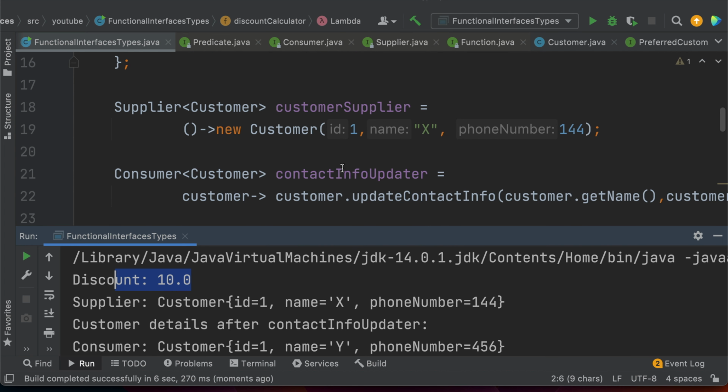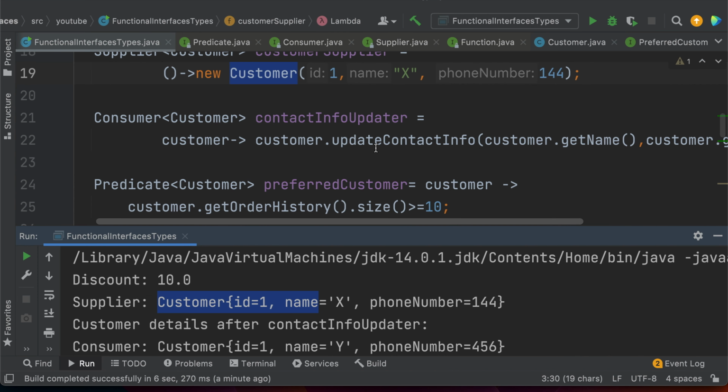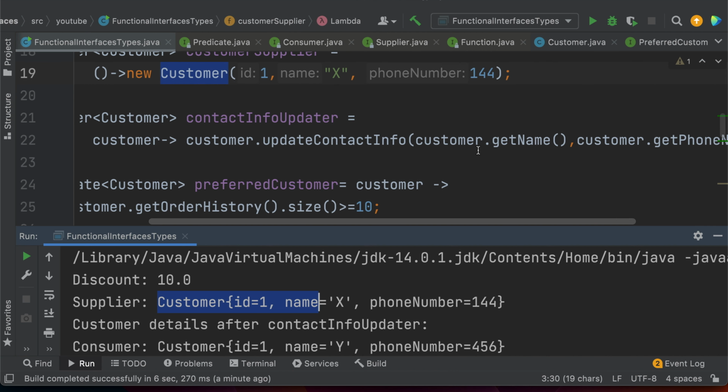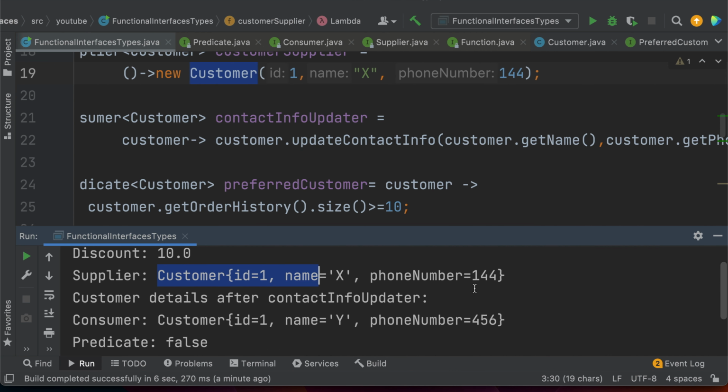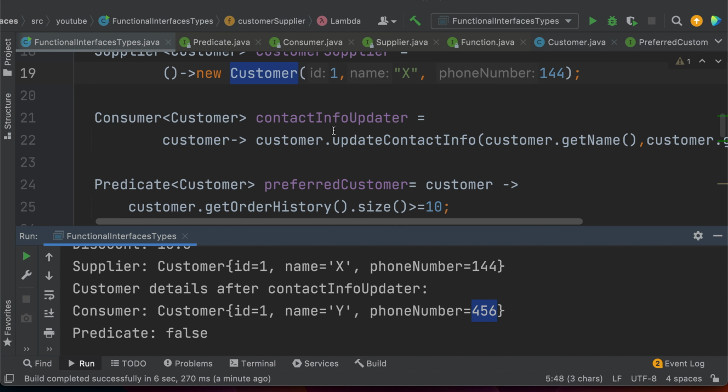And the next one is supplier. The supplier is creating the customer object, right? So this is how the customer object will look. And the next one is consumer, right? With the help of the consumer, we are updating the contact info here. So here we have the contact info 144. After updating, the contact info has been changed to 456, right? So this is how the consumer will work.